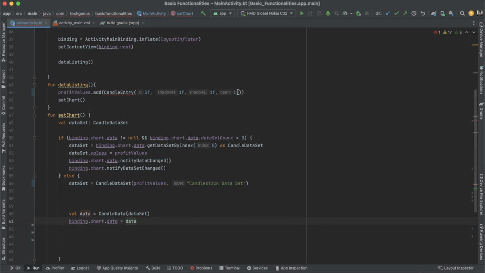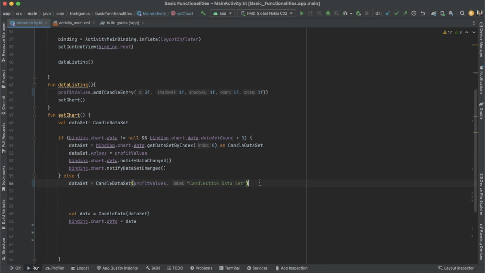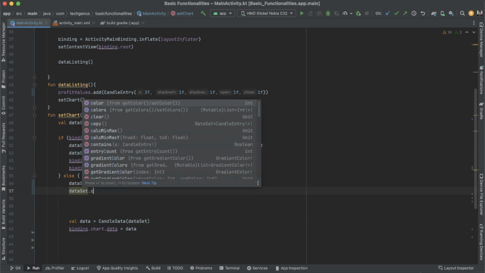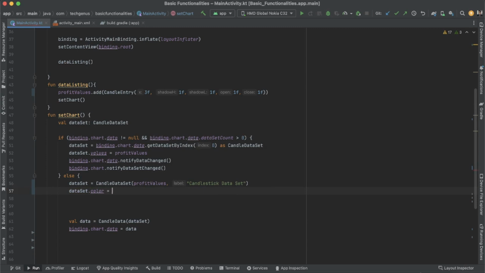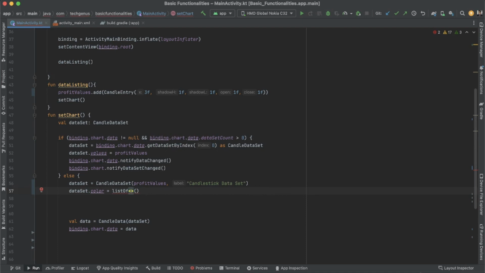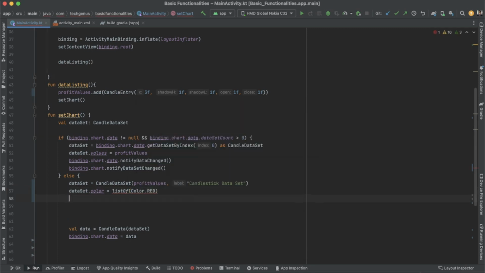I forgot to delete this. Okay, let's fix the error, and then forget this 1F close. I can explain that later, but first we must finish the setup for the data set. Just copy this data set. That's it, and then the color. Just ignore this color, then red, and that's it.